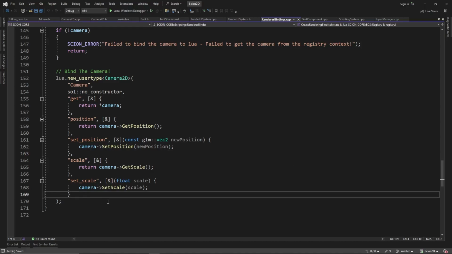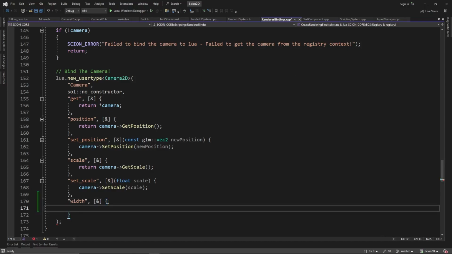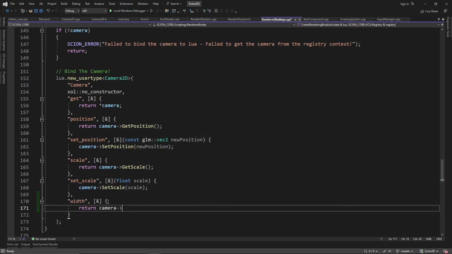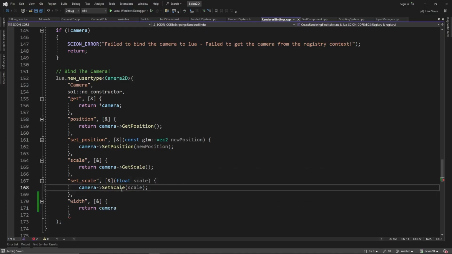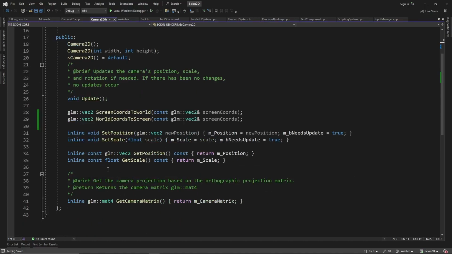So yeah, right here, we'll just add that in and we can say width. And that's just return camera. Now, do we have get width? No, do we have just width? So I didn't even make that function. So let's go back here. Do we even have a width and height? Yeah, we do, but I didn't make any getters for that. So let's add that in.